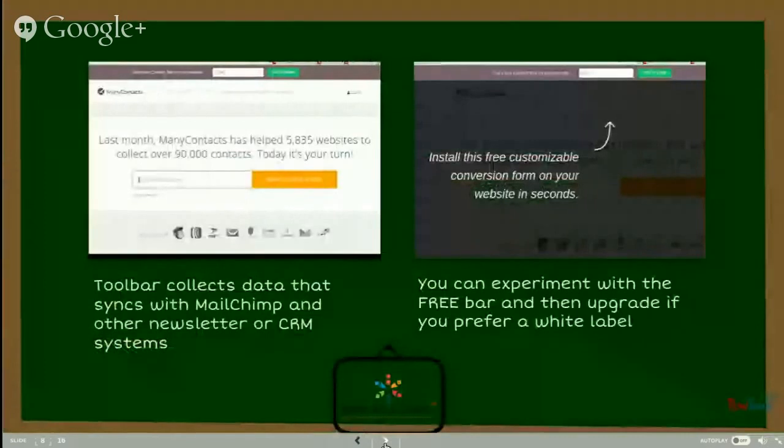Something to mention about mini contacts is that this, not only, as I mentioned, will sync with MailChimp, but it actually syncs with several other CRM and database management systems such as Infusionsoft, iContact. So again, if you're not a MailChimp fan, no big deal. It integrates with a lot of other programs. So again, I highly recommend you explore this, and it's free to explore.